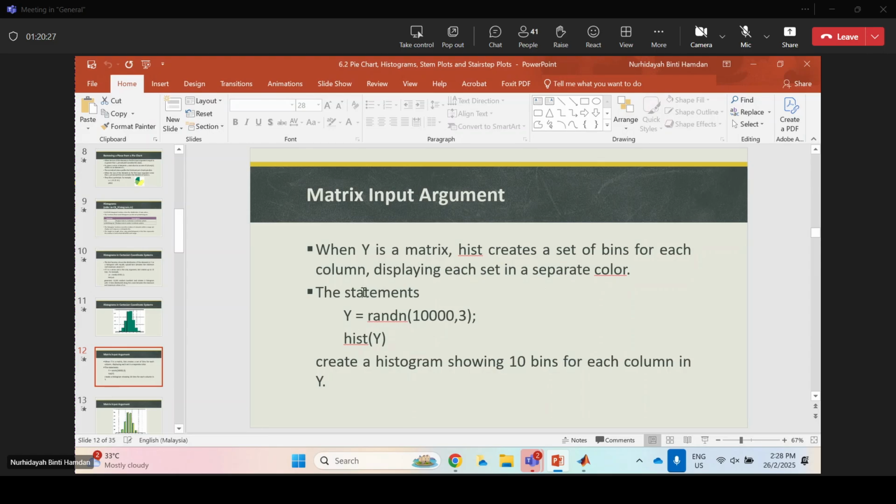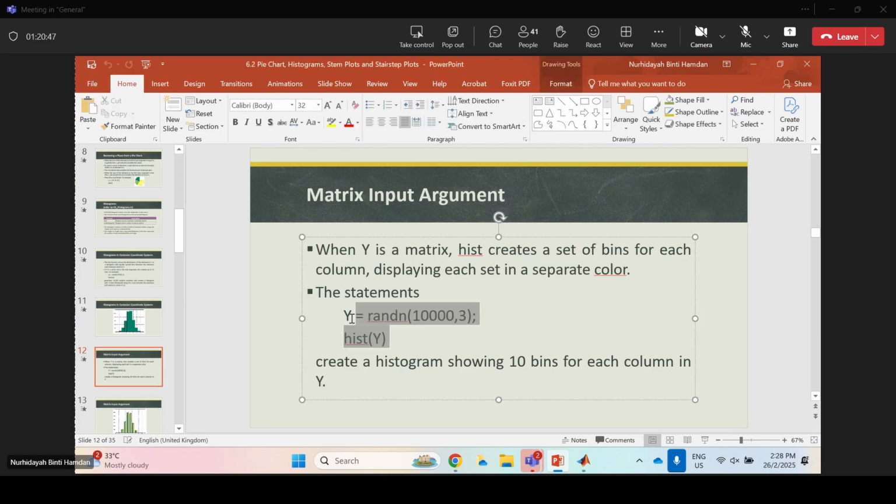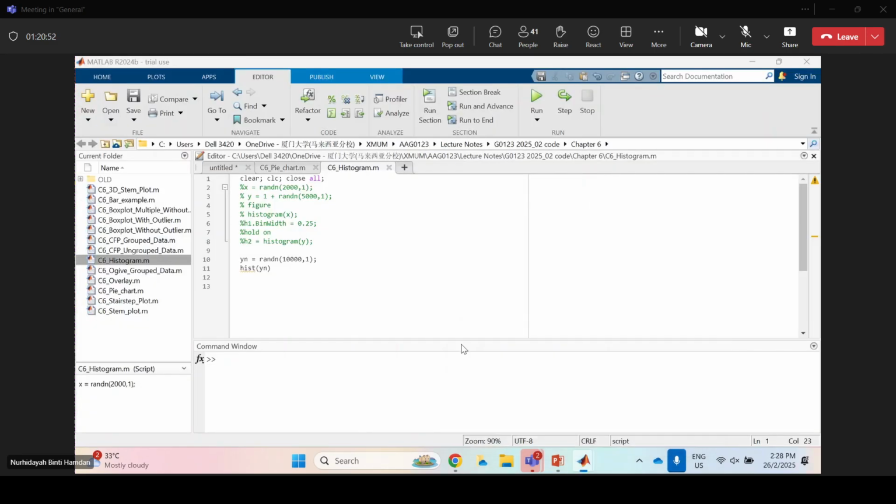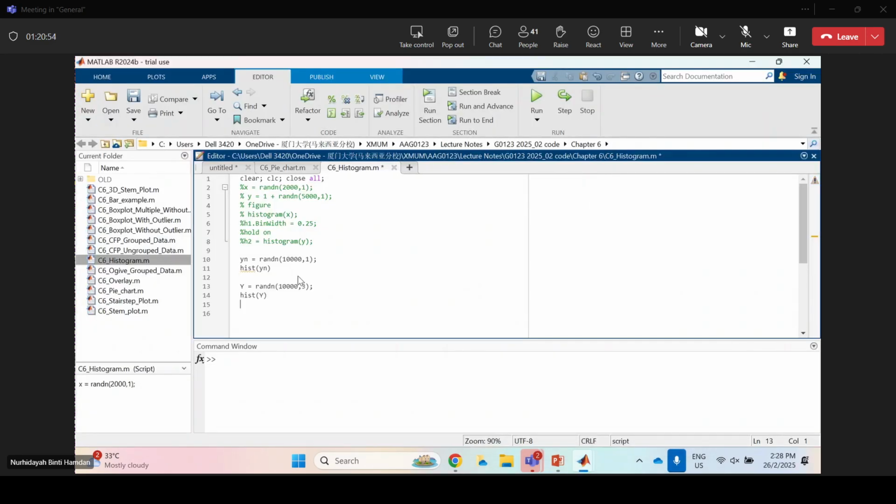Let's say we have 10,000 random numbers, but we have 3 sets, which means matrix A, matrix B, matrix C. Sorry, it has 3 sets of random numbers. Then you copy this and put it in Teams. Comment out the previous one first.